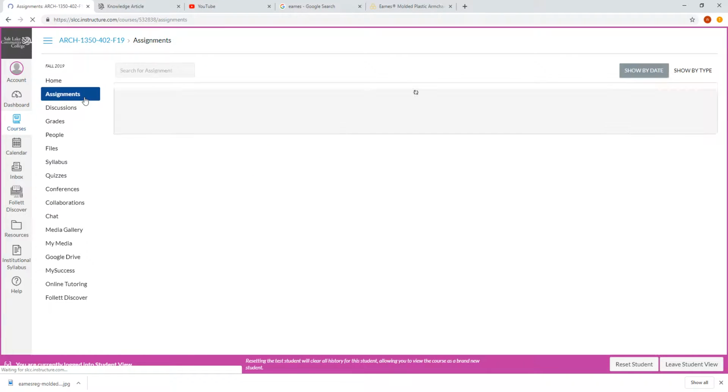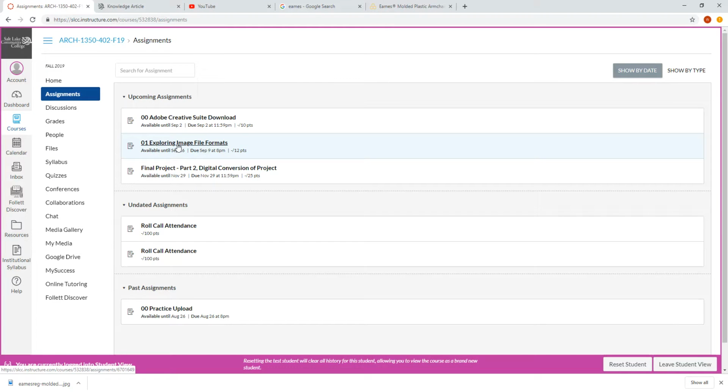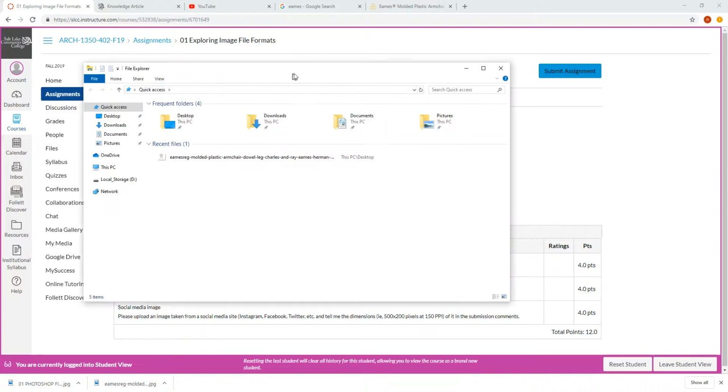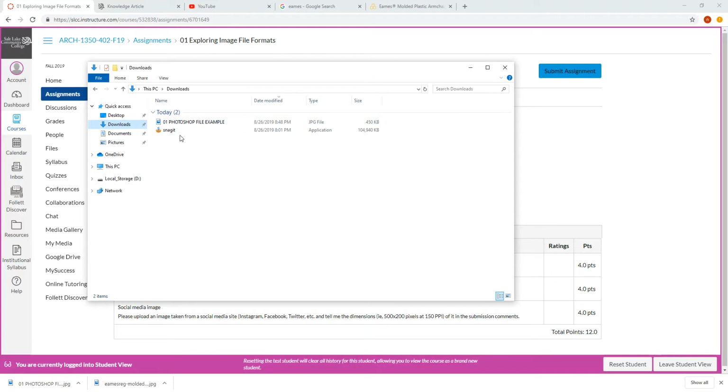If you go back to assignments, there is one called Exploring Image File Formats, number 1. There are several files here for you to download. Now, before we get too far, the way that I would like you to download these, if you just click on them, it's going to automatically save it, and it goes into your downloads. But you're going to start to get a lot of stuff in here, and it'll get a little bit messy, and if you're trying to find something, it could be hard.